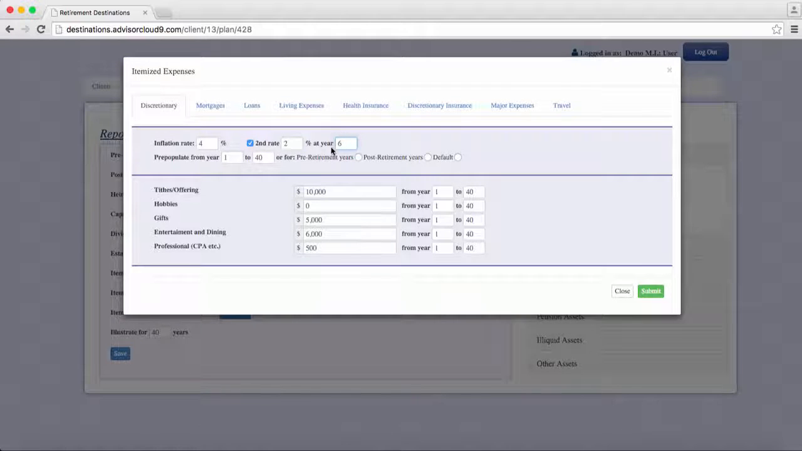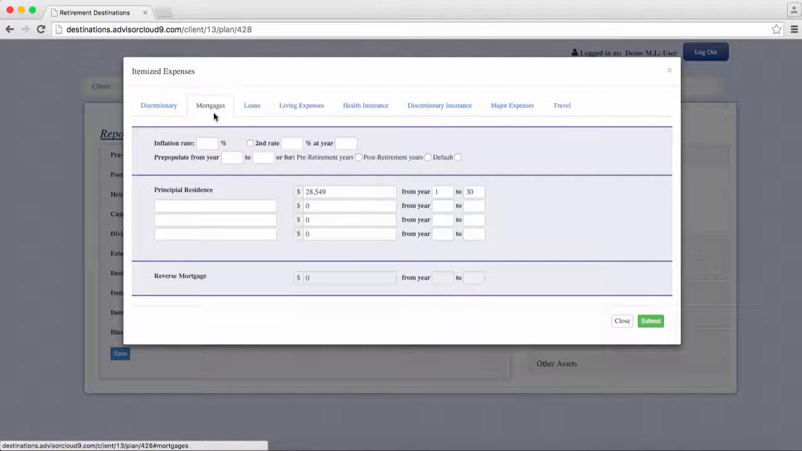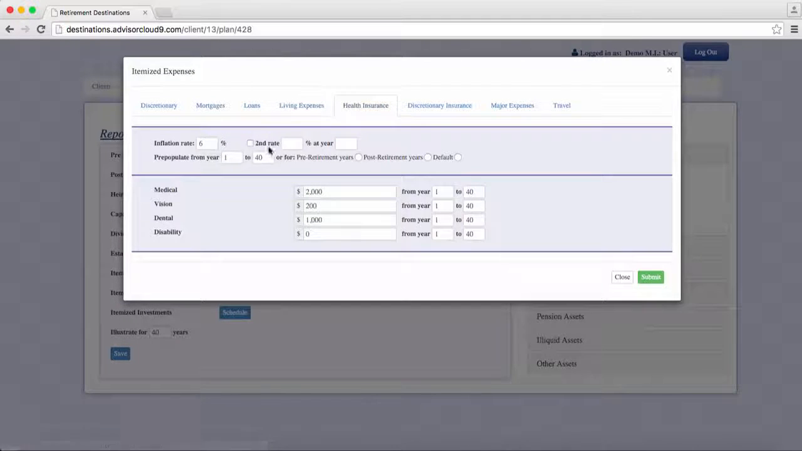You also have the option to pre-populate from and to year inputs. This is especially helpful in the living expenses category, as we know that those kinds of expenses are going to be constant for the remainder of the client's life. So pre-populating from year 1 to 40 will apply these expenses for the entirety of the plan. Expenses such as mortgages generally will not have any inflation rates, while health insurance expenses would probably have a higher than average inflation rate compared to the rest of the categories. And that is why these expenses are subcategorized as such.